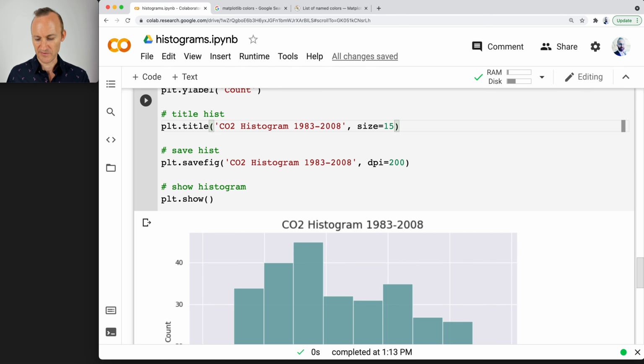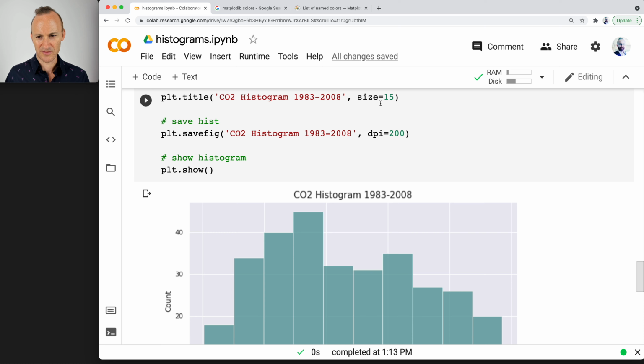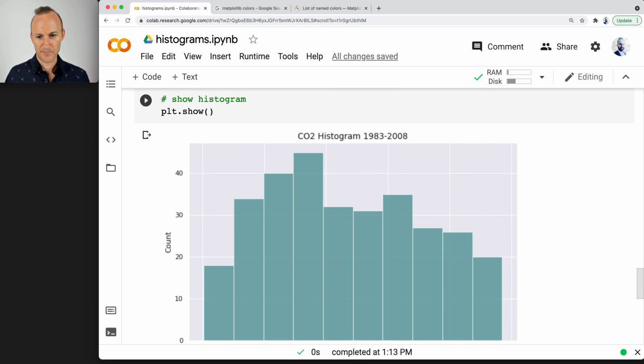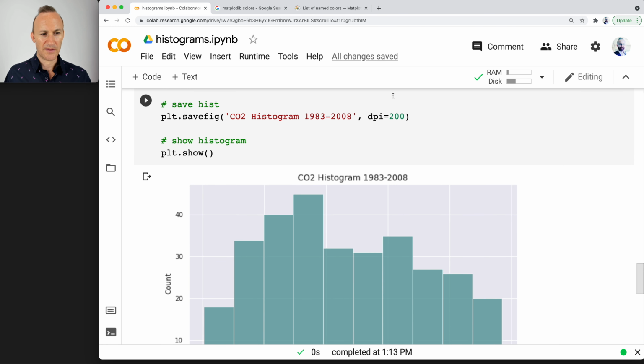Maybe I like 15. I don't know, it still looks a little big to me, honestly. 14. I like that, it's a little bigger. And then again, if you want to see it, okay, that's how it looks here. It doesn't look as clean as the output.